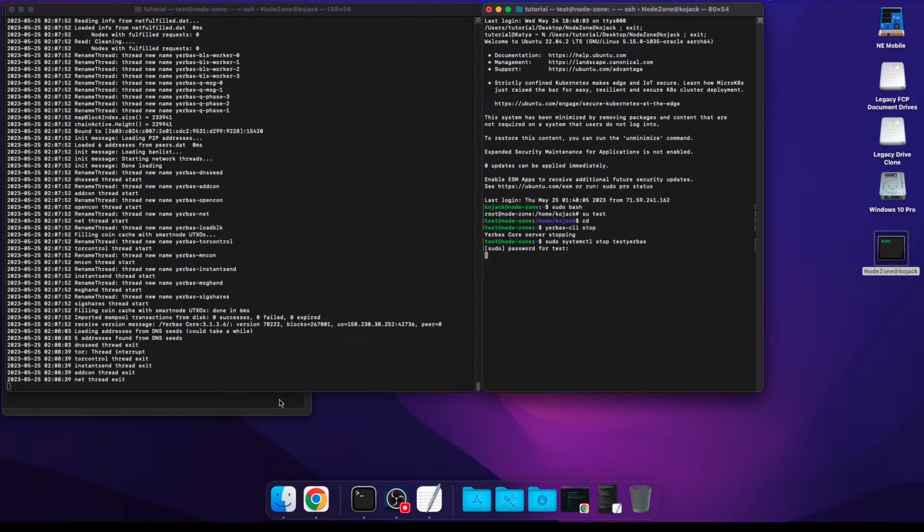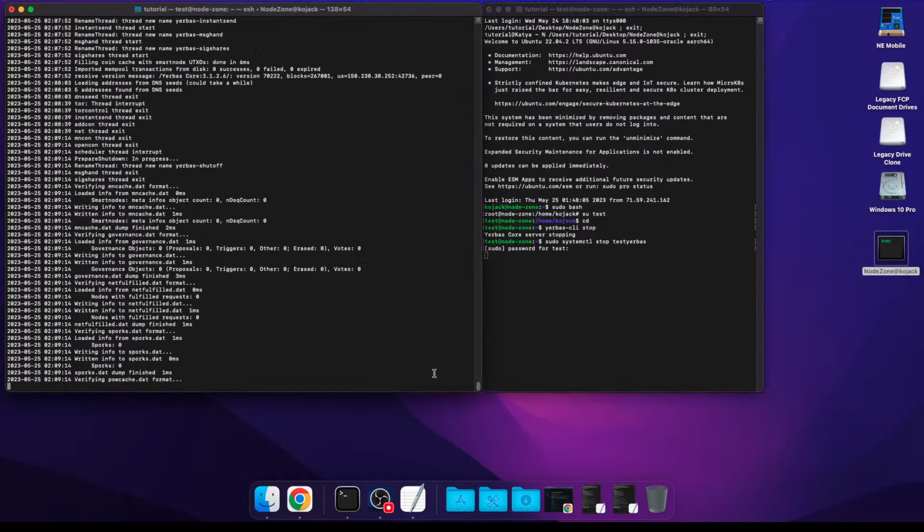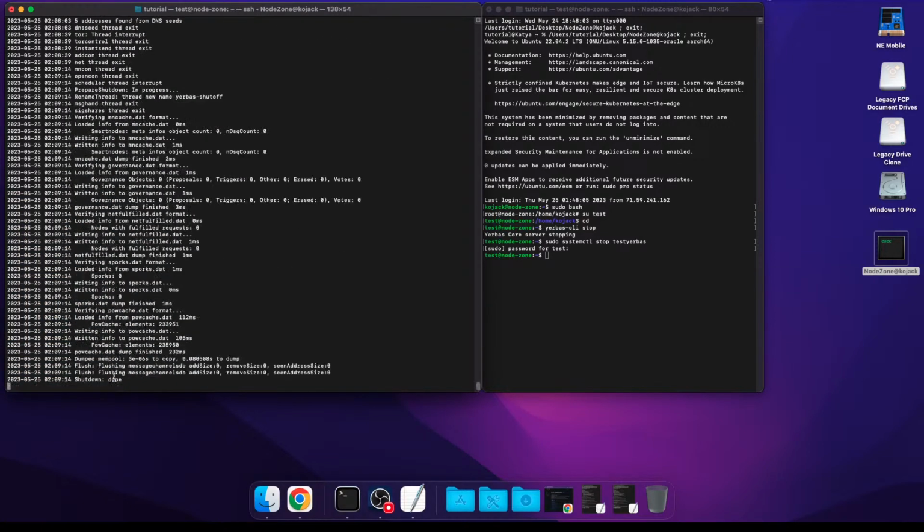Give it a second, because it's that time of the day where the internet is just being slow. It is being really slow. Okay. And as you can see, it's finally got the shutdown command, and it isn't trying to rehash the server. So that is actually how you start and stop the daemon.